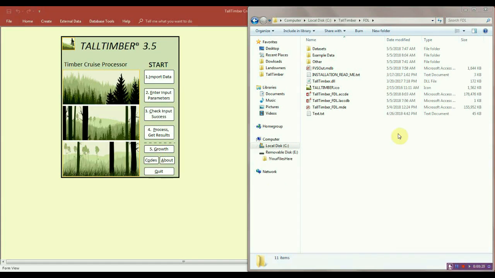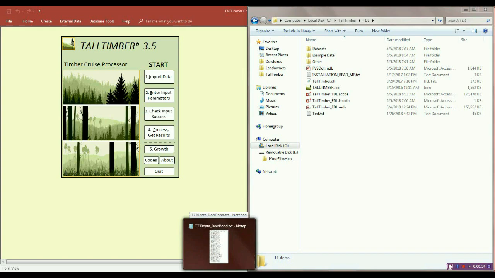In this video, I will be using the full licensed FDL version and the ACCDE version of that. This doesn't work on some of the older versions of Microsoft Access and Microsoft Windows, but the MDE file is functionally the same and it works on all computers. So, at this point, I will be working with my dataset. I have a couple of different options for import.